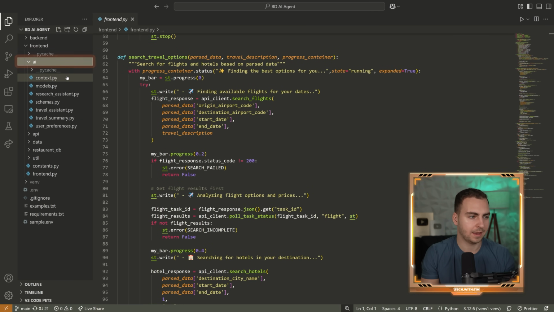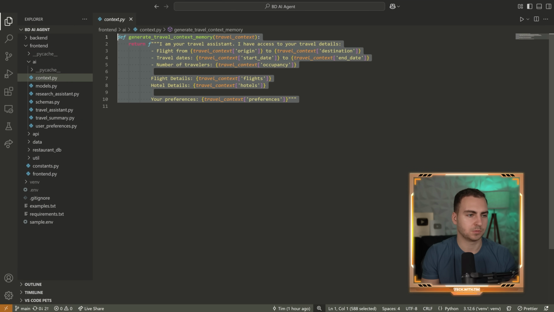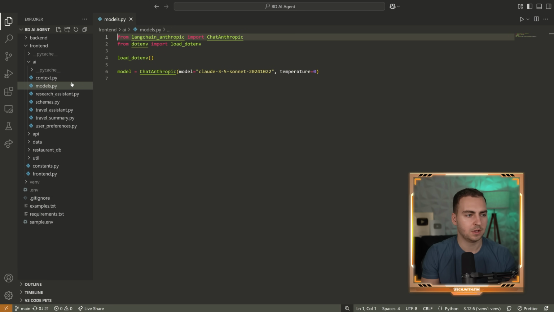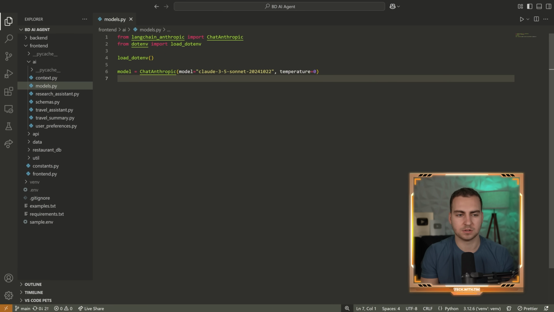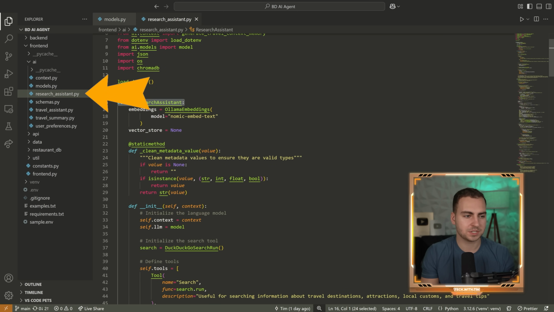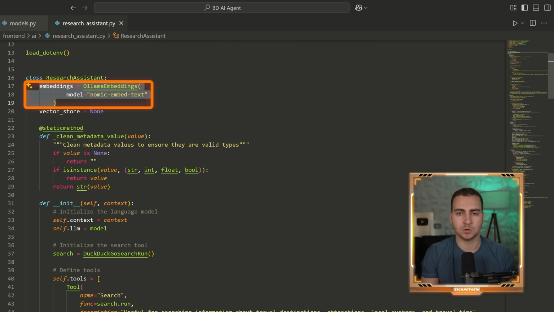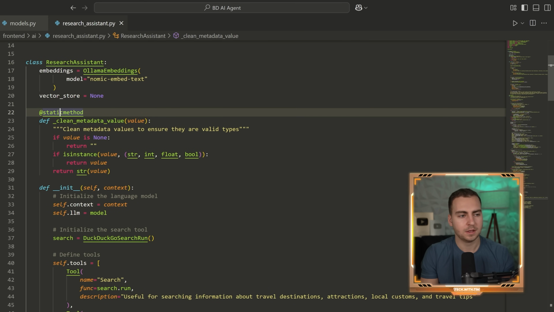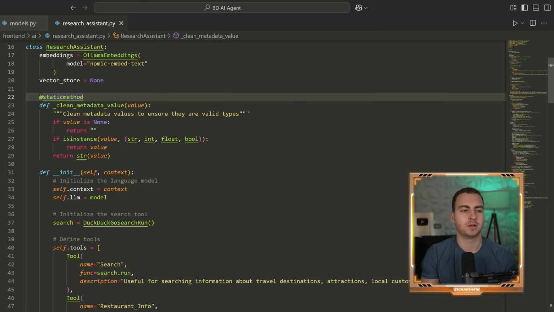So if I go to AI, you can see that I have things like some context. This is a context prompt that we can give to our models. We just have a simple model here. I'm just using Claude 3.5, but you can use really anything that you want. I set up a research assistant. The research assistant uses a local embedding model from Ollama. This is running a local model on my own computer.